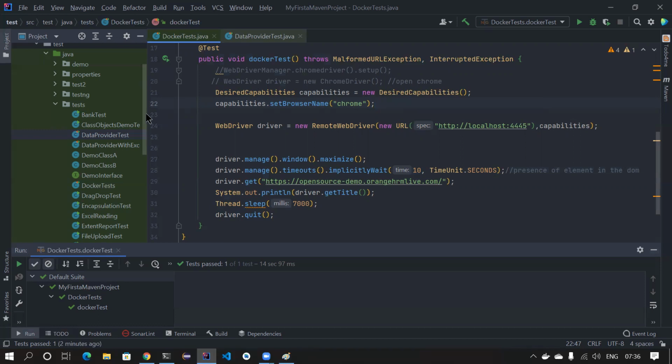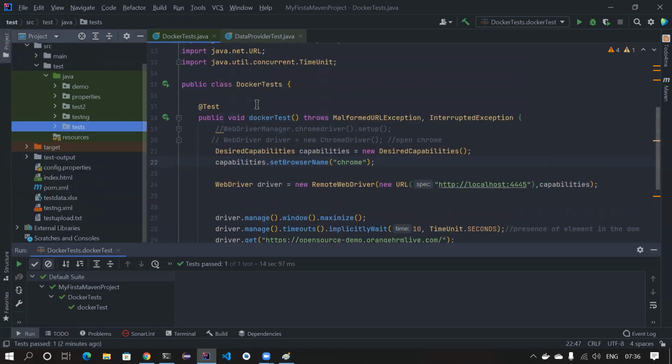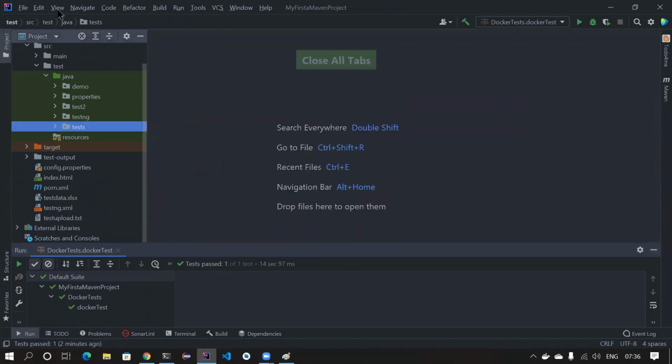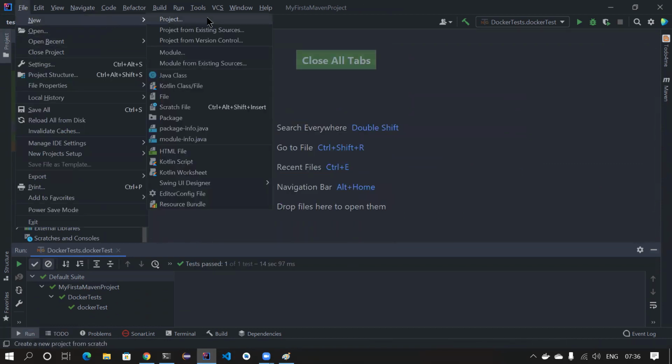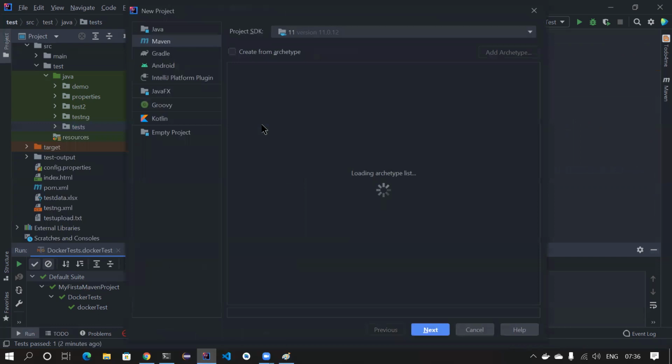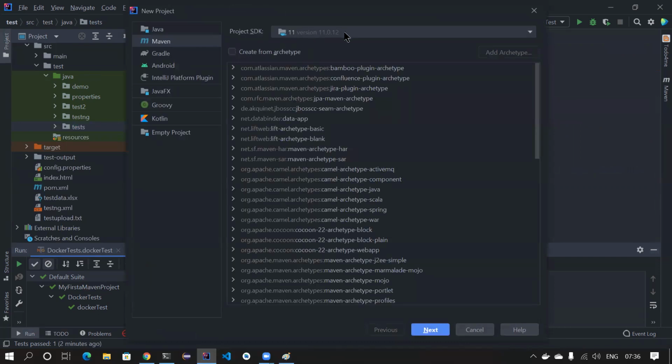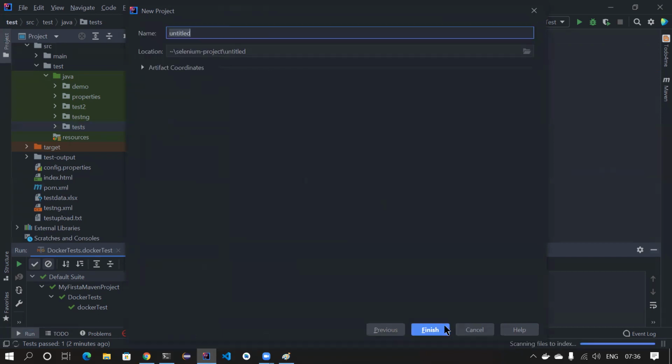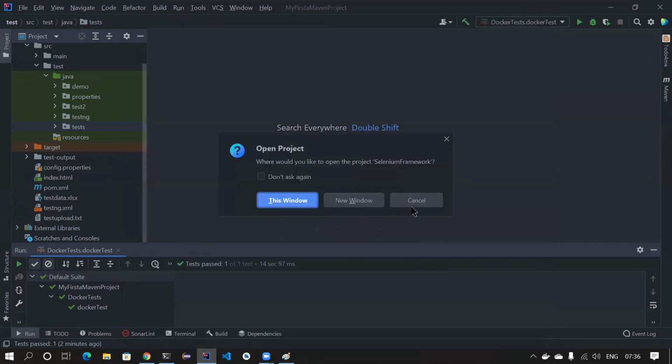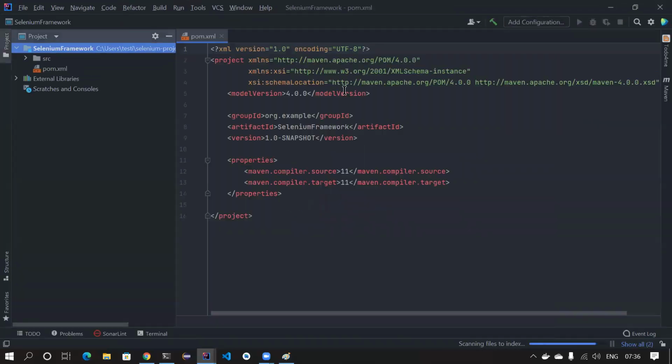Good. Now, without wasting much time, we will get into the framework development, which we have been waiting for a long period of time, right? So let me create a new project, and I'm using Java 11. You can also use Java 11, or you can use Java 8, and then we'll go next. And this is the Selenium framework. This is the project that we are going to create, and let me click on finish. I want to open it in a new window so that I can copy paste some dependencies.